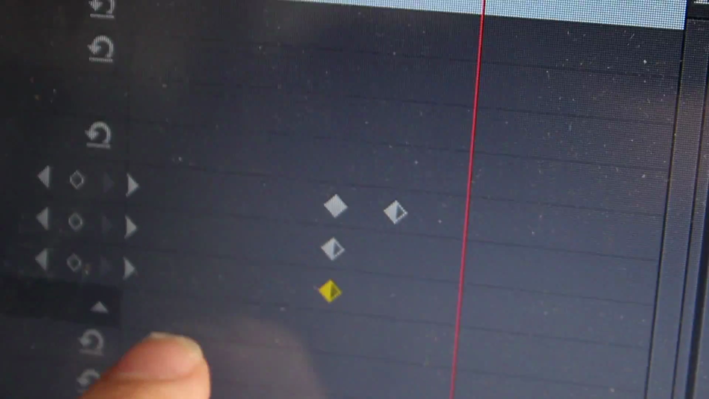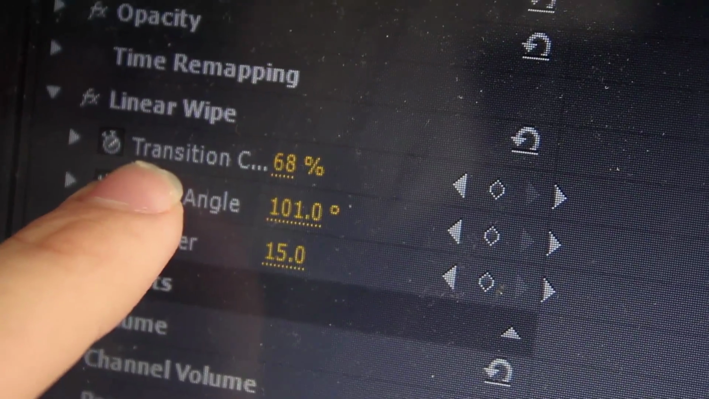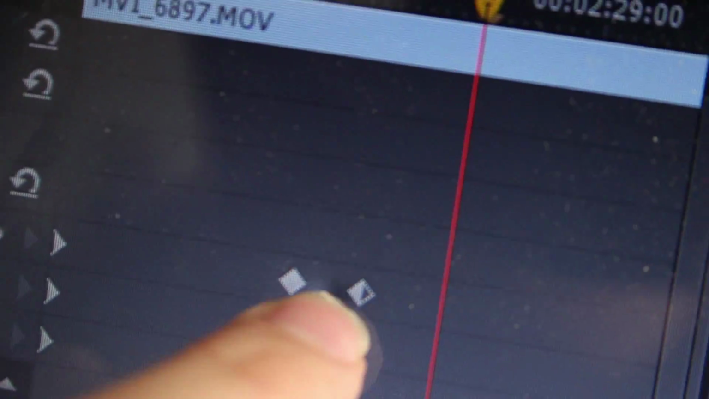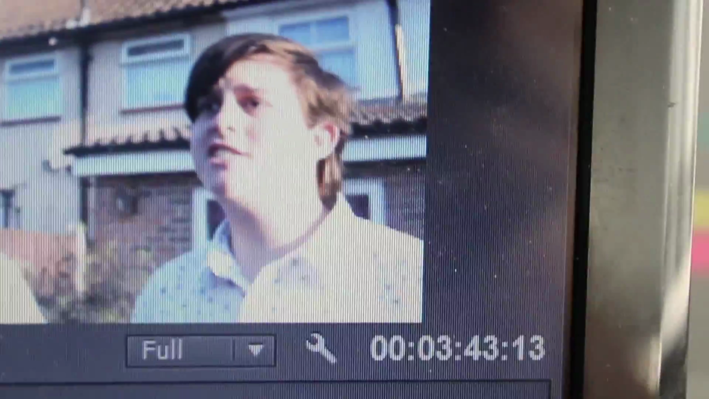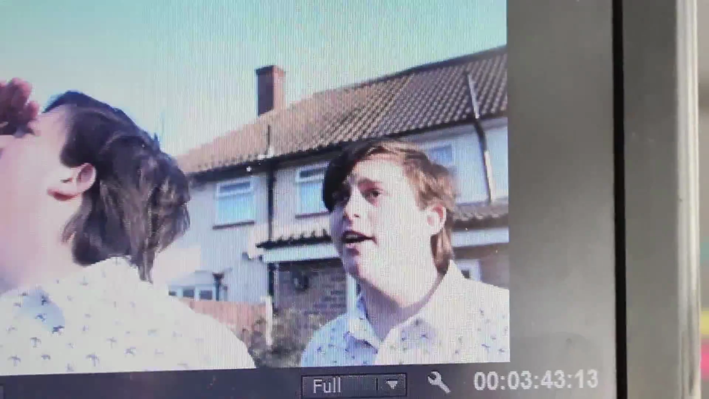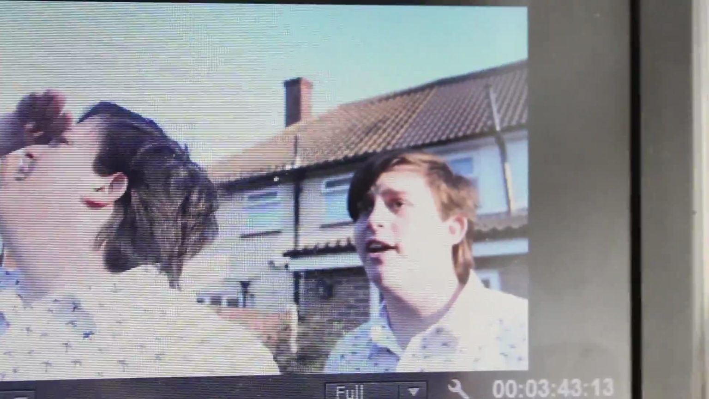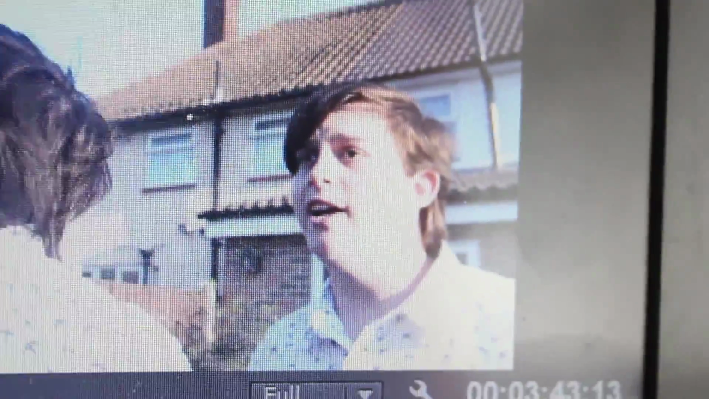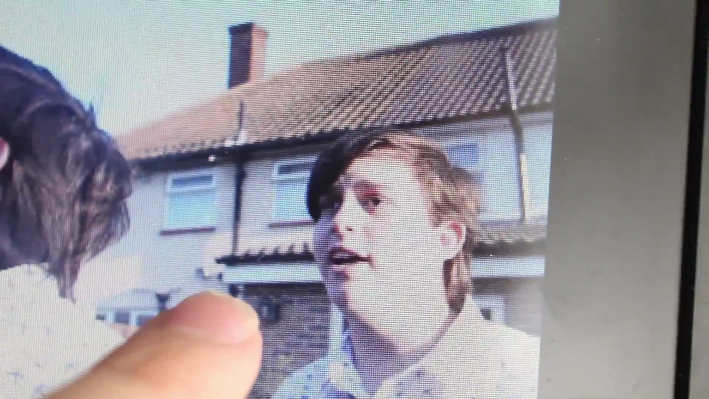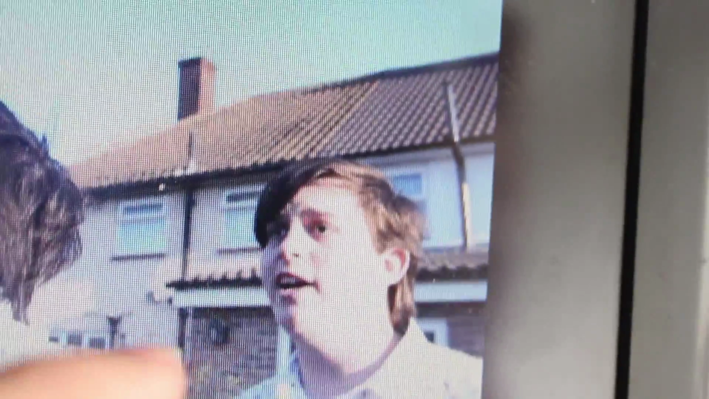So keyframes are these little diamond things, and this specific one on the transition is that one, and that means the transition is going to move slightly, like so. You can't see it, but the split screen has moved between that point and that point, because when I came forward it cut off my head, but now the split screen has moved forward at the same time I come forward, so it doesn't cut off my head anymore. See? Split screen.